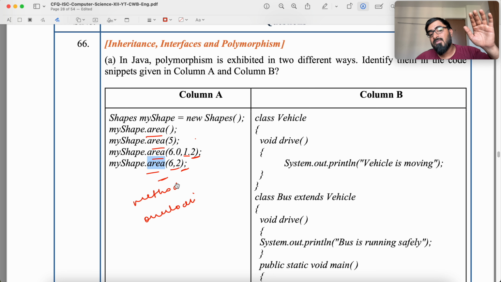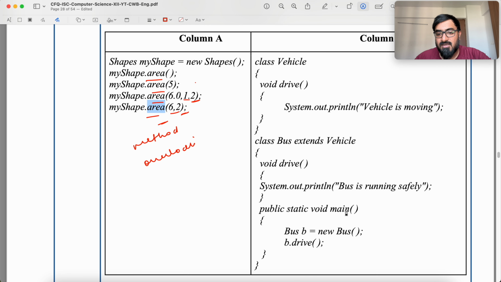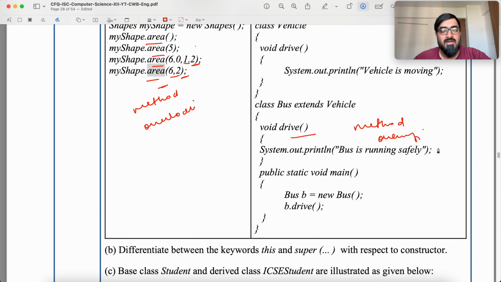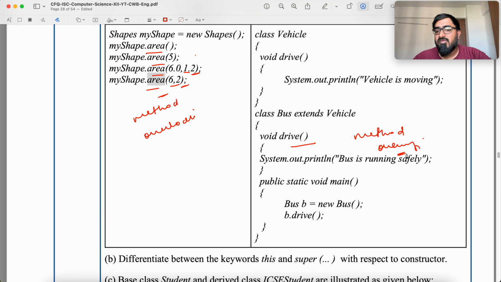In polymorphism, in method overloading, you cannot have two functions with the exact same signature. You cannot have int and then again int. You can do int, double, int. Okay, something like that. Right. Okay, in this case, this is drive. Oh, this is method overriding. Okay, method overriding. Forgive me for my handwriting.